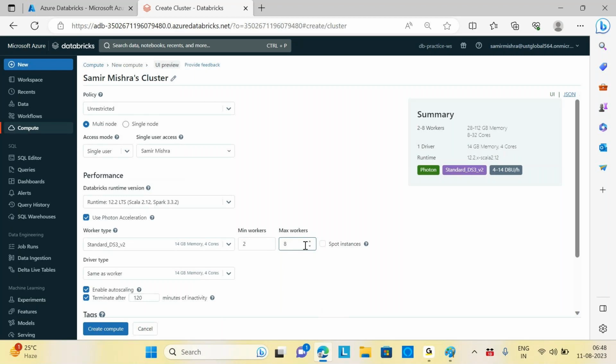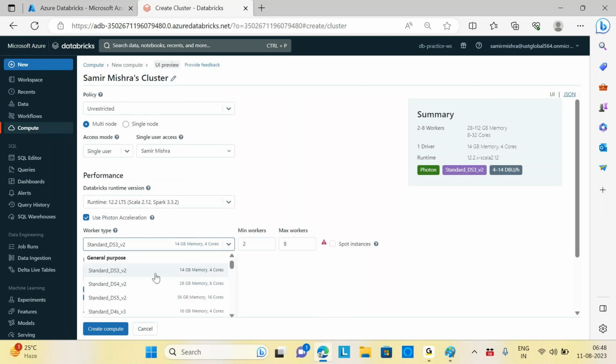Like the process is running, let's say the two workers are already busy, and another process comes up, then the third worker node will start. Again, the same thing: all three nodes are busy, any other process comes up, the fourth node will start. So like that, the cluster management happens. Here we have a choice of minimum 2 and maximum 8. You can change it based on your requirement and select whichever worker type you want to go for.